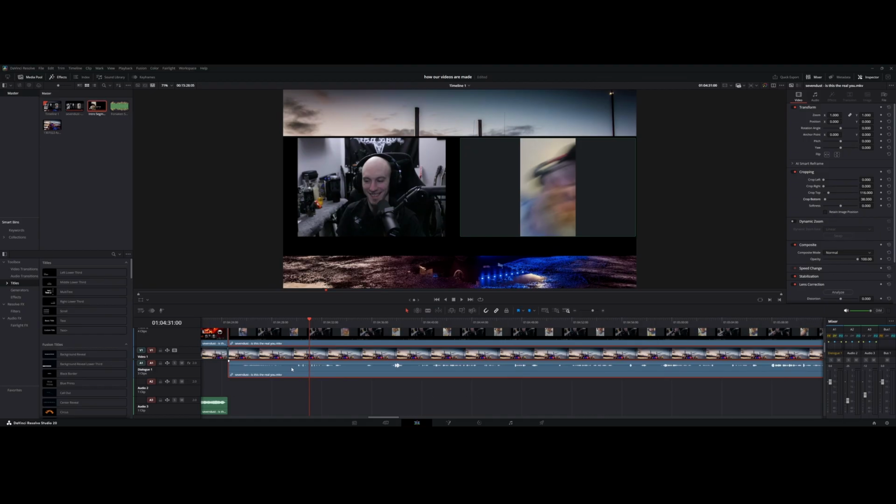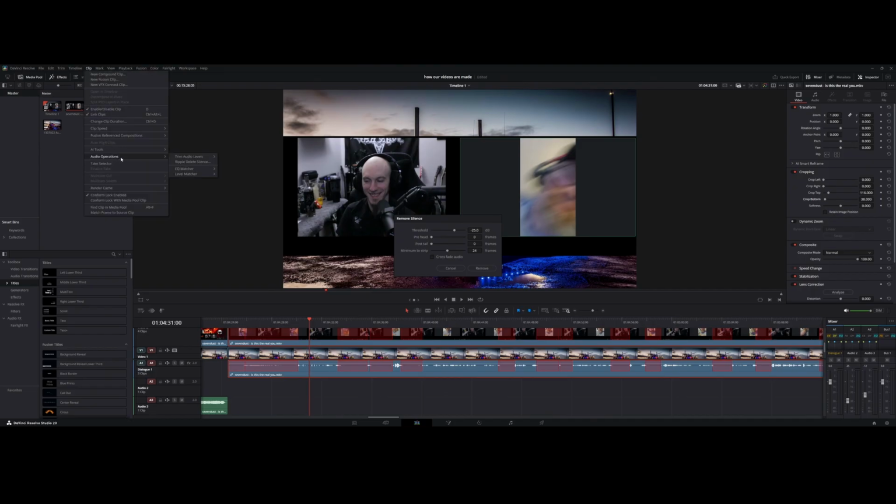So with this all left clicked, I'm going to go up here to the top left under clip. Click that. Under audio operations, go under ripple, delete, silence. And just like what I'm used to doing with Pro Tools, ripple, delete, silence. Okay. So this is going to remove all the silences in between.